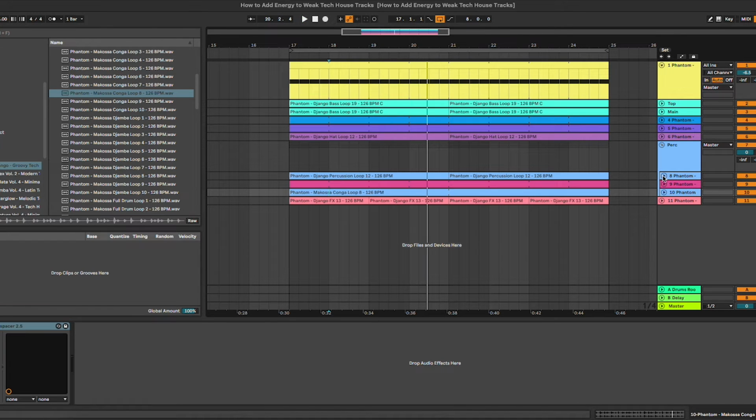In this way you can add many more percussion loops, just making sure that they are not overlapping and they are covering different parts of the track.